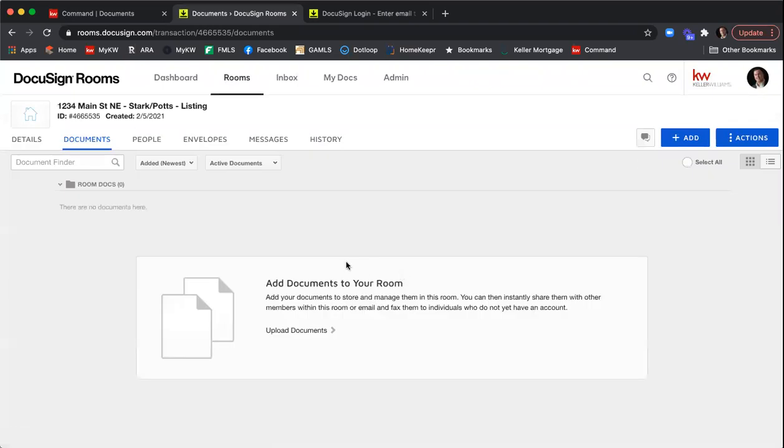And now it's going to drop me off into the Documents tab of my new room. And now I know that I'm in the correct room because it has the same name, 1234 Main Street Stark Potts listing. That's the same name as my opportunity in Command. So I know that the two are linked.